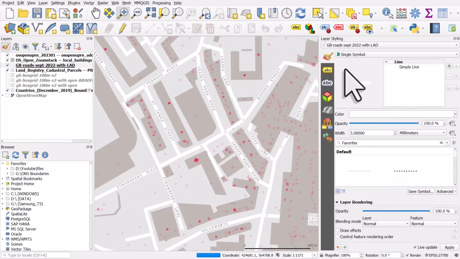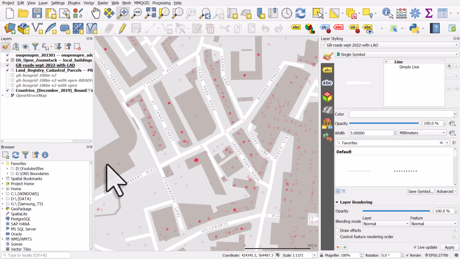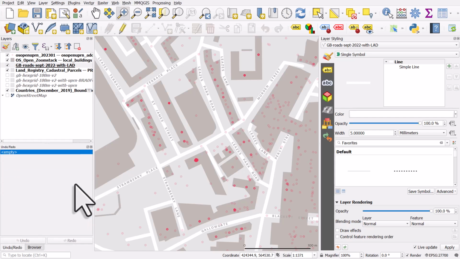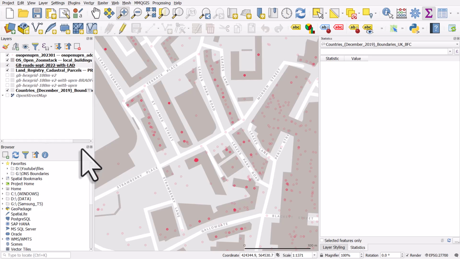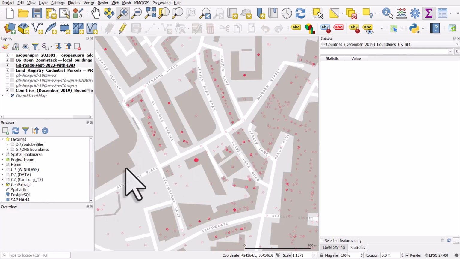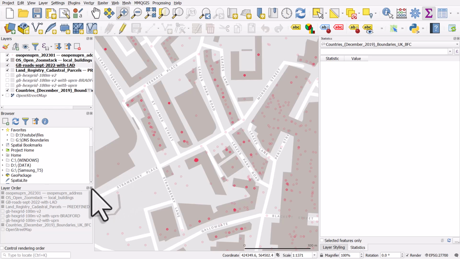And let's try some other ones. Control 4, we get our advanced digitizing panel. Control 5, we get this little undo redo thing, but that's not particularly useful right now. Control 6 for our statistics panel. Control 7 for a spatial bookmarks manager. Control 8 gets us the overview panel. Control 9 gets us the layer order panel.